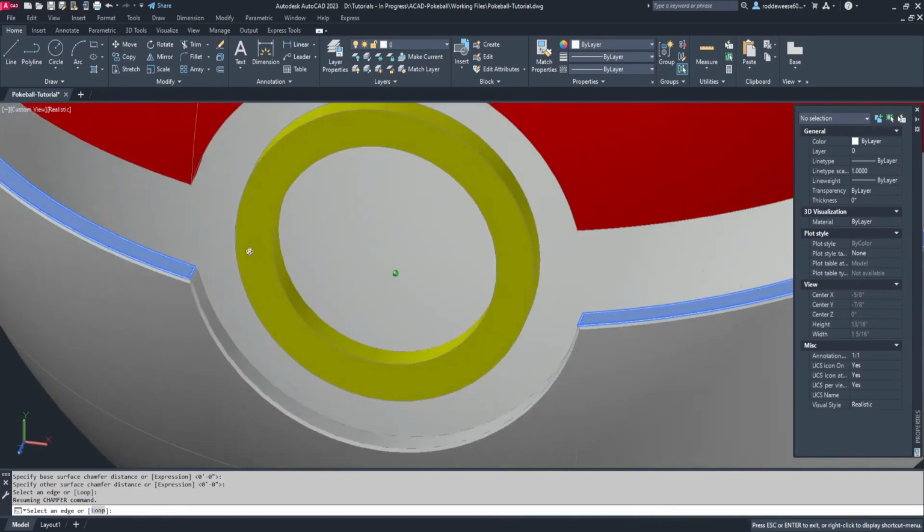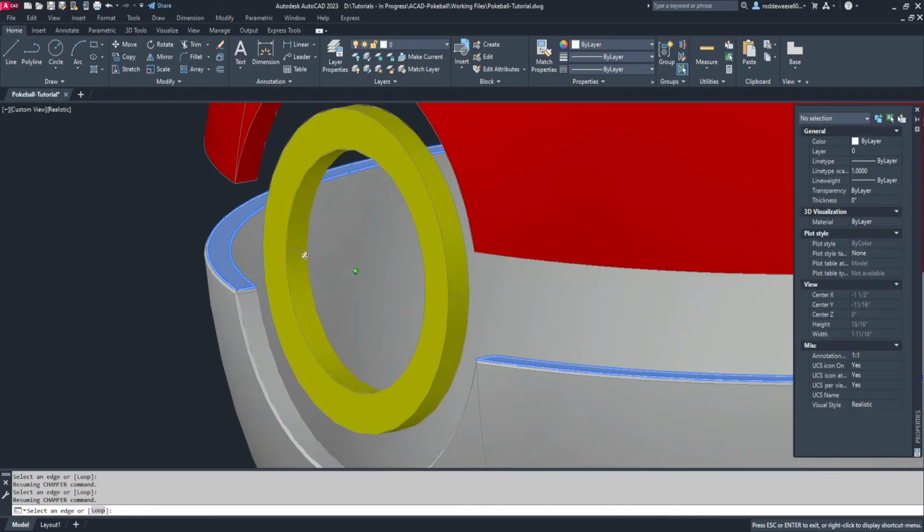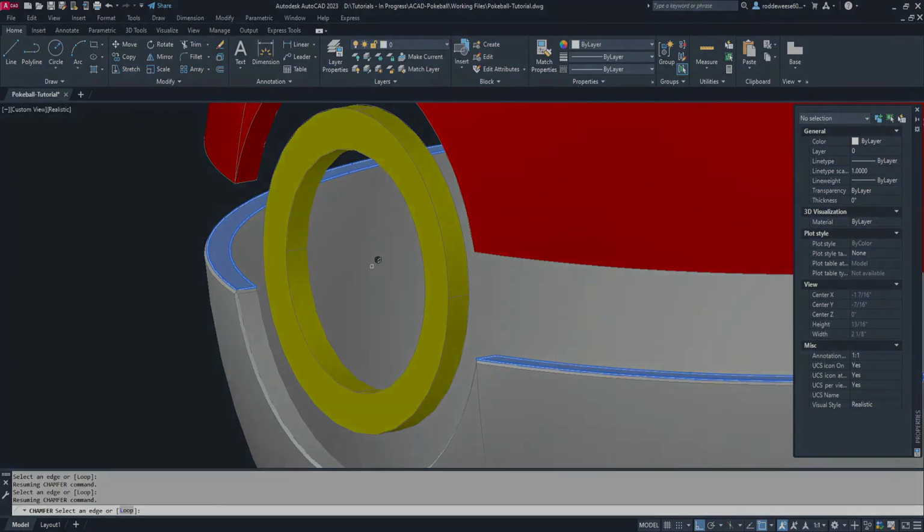And I'm going to do the inside edges as well because I want to export this over to Blender. And chamfered edges and fillets help to prevent shading issues over there. So I'm going to chamfer all these edges, and I'll be right back when I'm done.